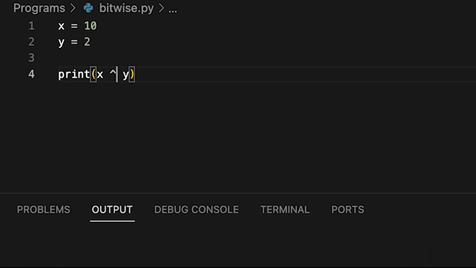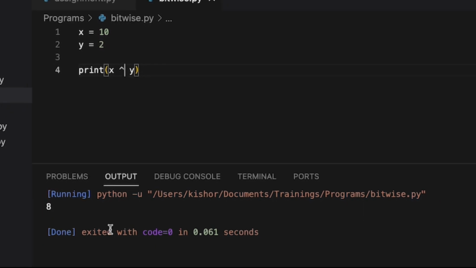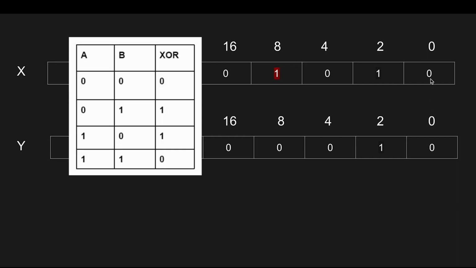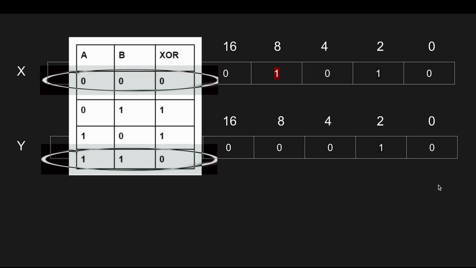Let's print the output. Output is 8. So let's understand the rule of XOR. XOR is a little bit different. If both values are the same, then the output is 0. For 0 0, output will be 0. For 1 1, again output will be 0. If values are different, either 0 1 or 1 0, then we will get a 1 as output.